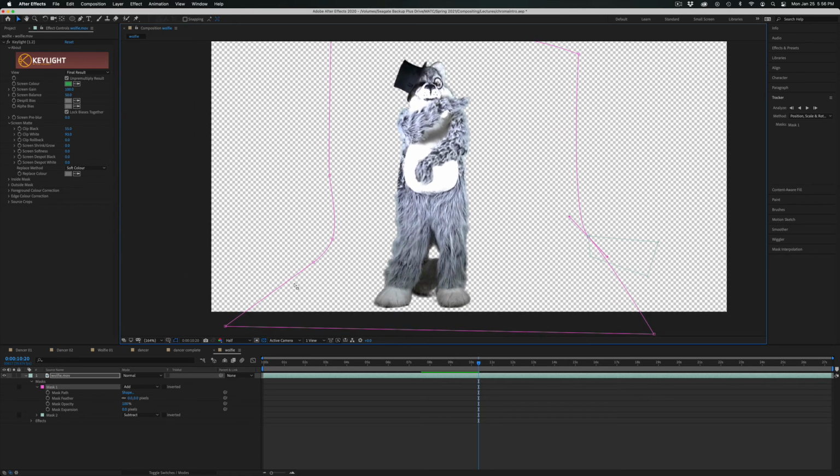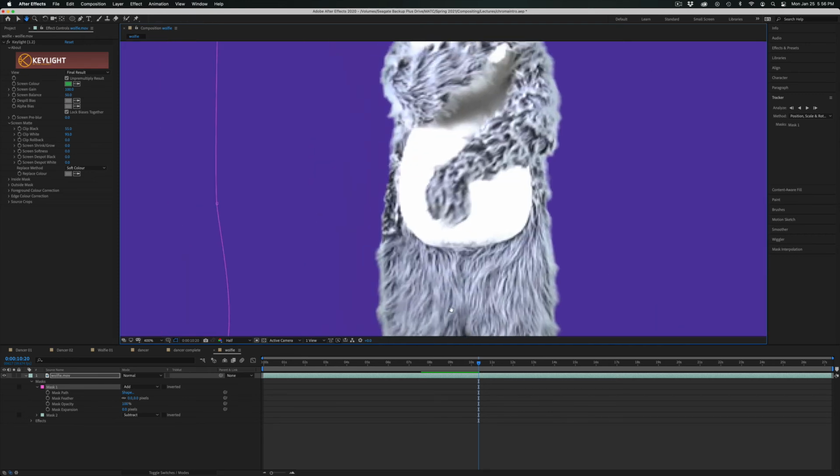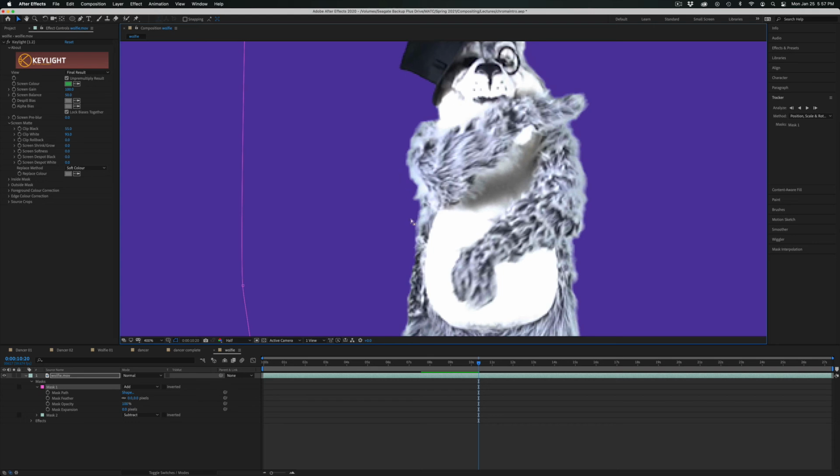Now, if I add a background to this, or just turn the alpha channel off, you can see that the edge has a hardness to it. Let's go back up to full resolution. Because it's fur, we really don't want it to be this definite of an edge. And that's where we can choose some of these other settings.